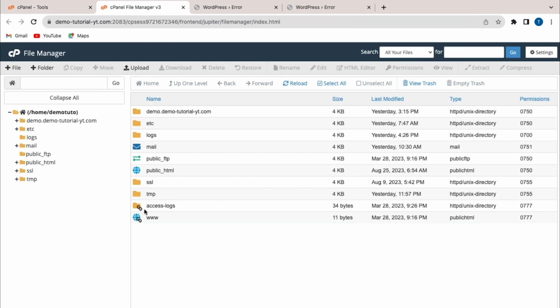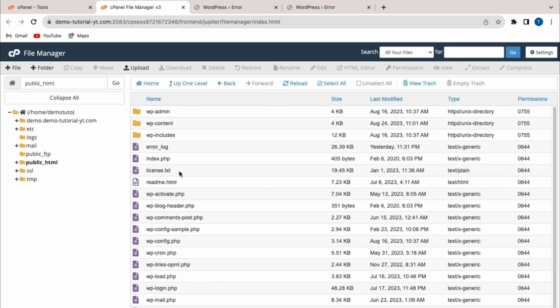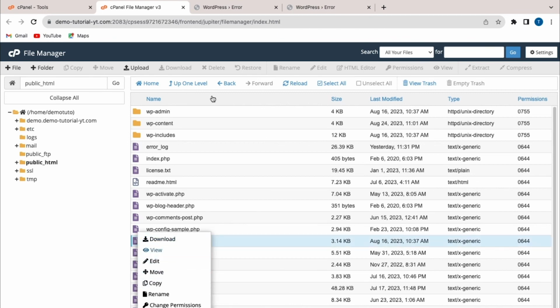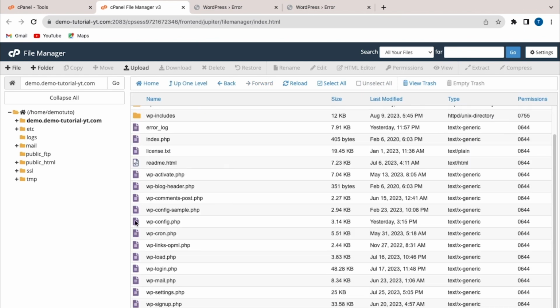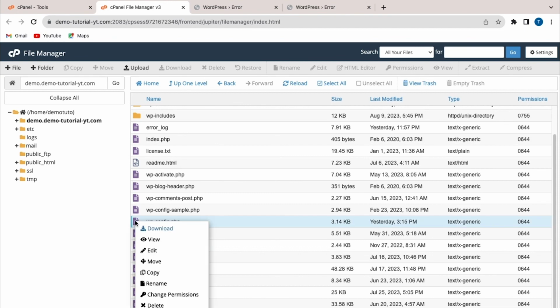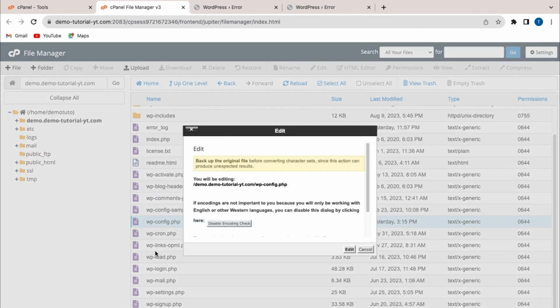Now from the File Manager, I have a subdomain folder on my cPanel, but in case you don't have any subdomain on your cPanel, just click on the public_html folder, then you right click on the wp-config file, and you click on Edit. But in my own case, I have a subdomain name on my cPanel, so I'll go back. Now I click my subdomain folder. Then I'll right click on the wp-config file. Then I'll click on Edit.